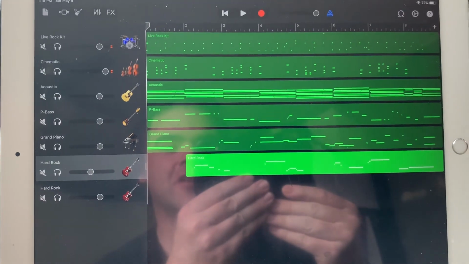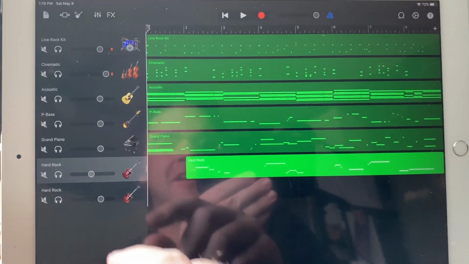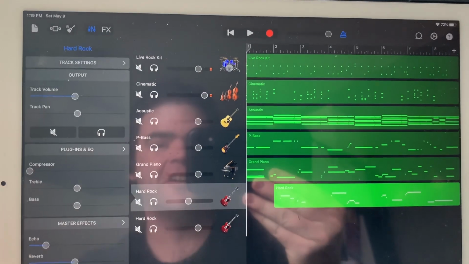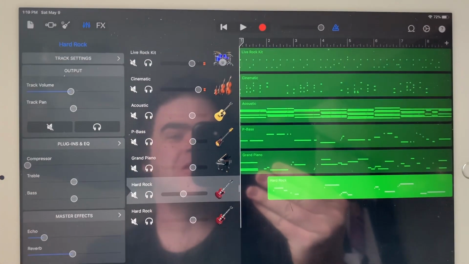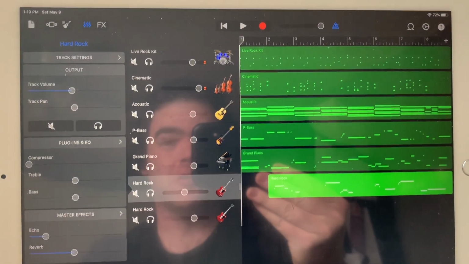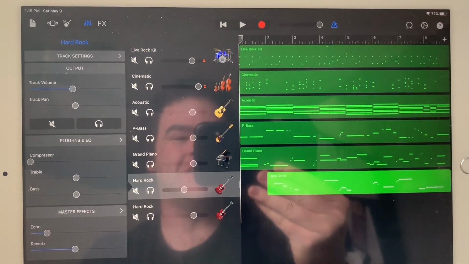All right, so if you want to do more specific editing, you can hit the 3 slider tool at the top next to the FX, and that will give you more detailed controls for whichever track is selected. Right now, it's the guitar. So we already talked about track volume. Track pan means you can push the sound of a particular track either farther towards the left or right speaker. It's more noticeable if you're listening with headphones than if you're listening on an iPad.